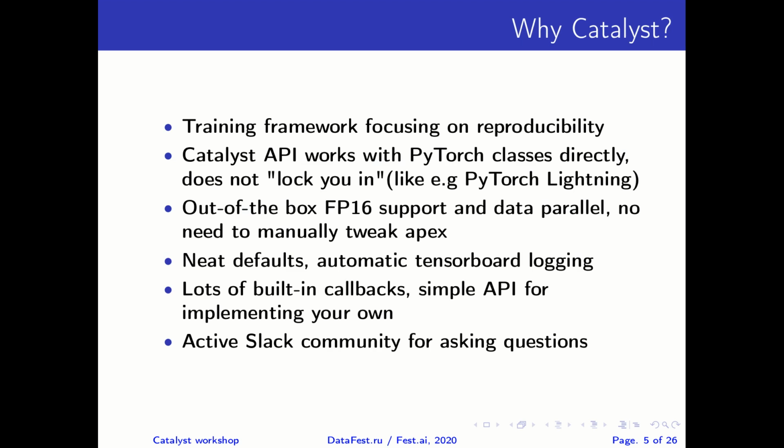So why did I choose Catalyst for this project? There are lots of training loop frameworks in PyTorch, and I chose it for several reasons. First, its main focus is on reproducibility, which is very important in a multitask learning setting.